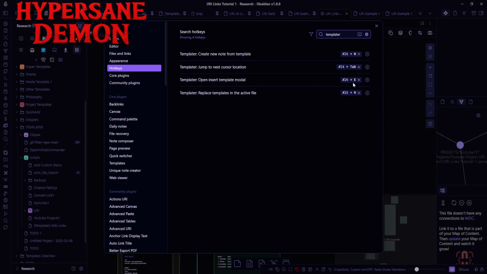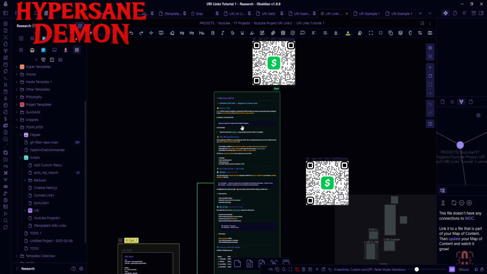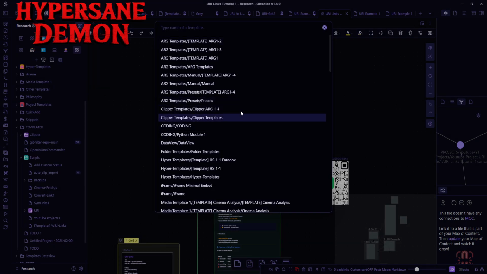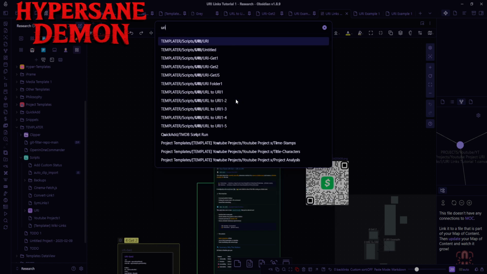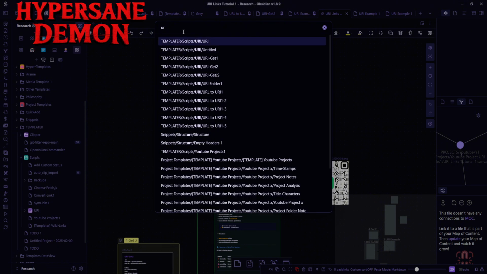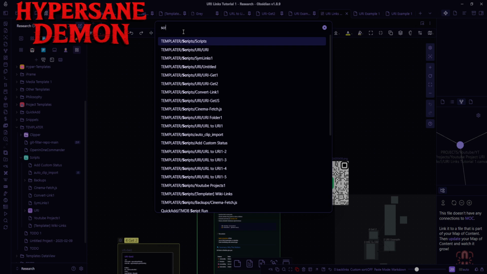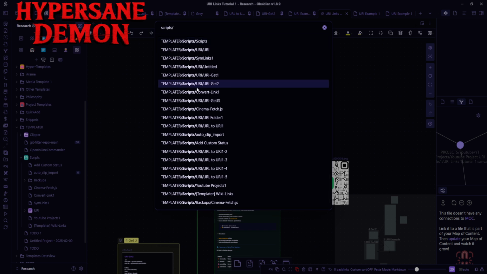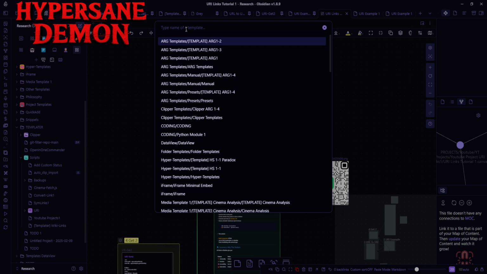Mine's set to Alt E, so I hit that, and then it brings this up, and I can type in different things like URI, and then it'll tell me the path. You can type in some of the path, so you could type scripts like that, and even that will work. It'll basically start in the middle. Very cool stuff. Gotta love it.